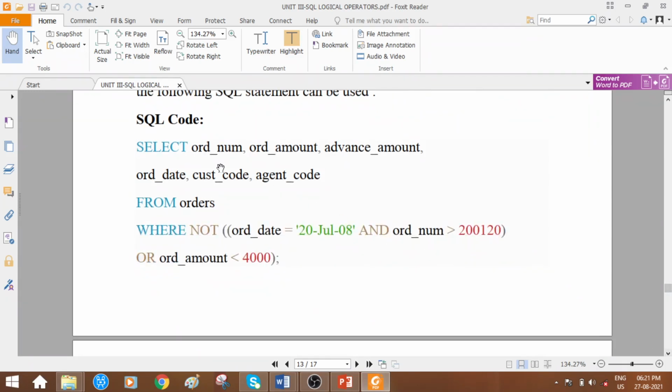So select, these are the information to be displayed: order number, order amount, advance amount, order date, customer code, and agent code. These were the columns I showed you above, right? From which table? From the orders table, where what should not be there will not appear. The date should be this much, as well as the order number, whichever is greater than this value, 200120. So these combinations should not appear.